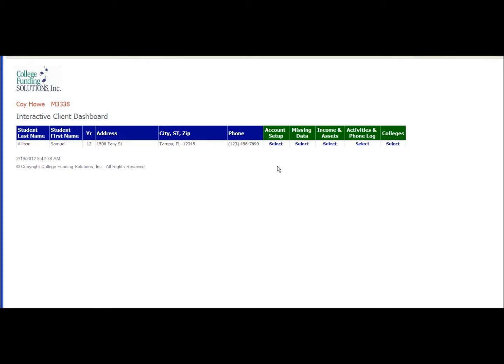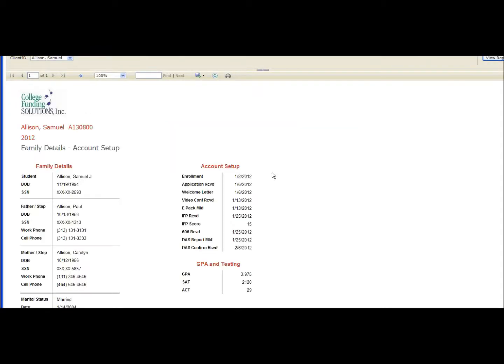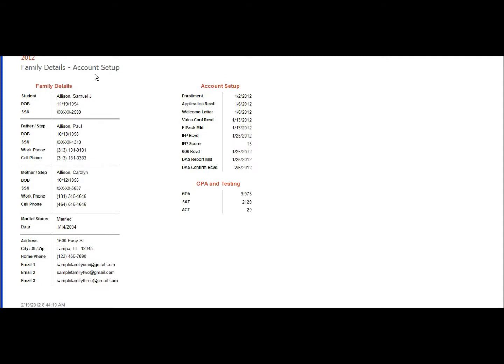Let's go ahead and select Account Setup for Samuel Allison. It's going to give you a sub-report, what we call a drill down report. It's going to give you the family details and the account setup. This is mom and dad and the student, their address, phones, emails, etc. Then you'll also have under account setup the date you enrolled them, when we received the application, and when the welcome letter was sent. So you can track their progress as they go through the initial setup of their account and getting established with College Funding Solutions.